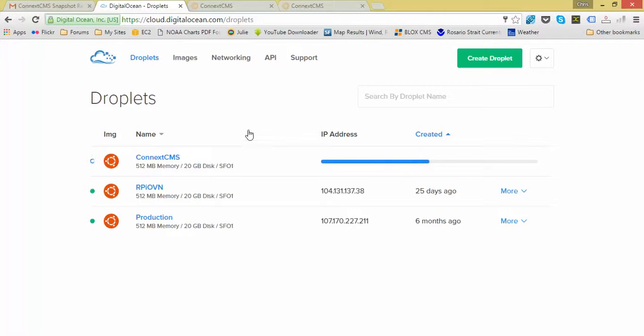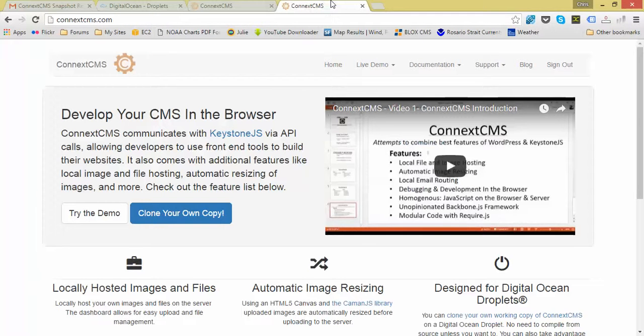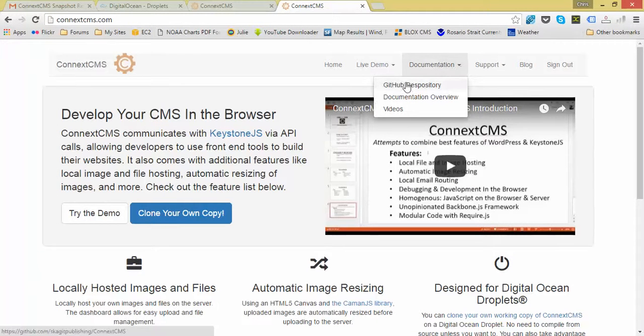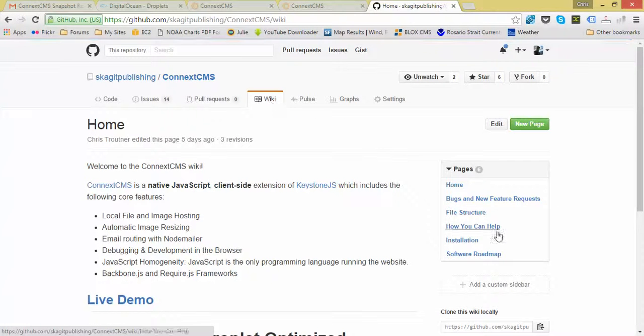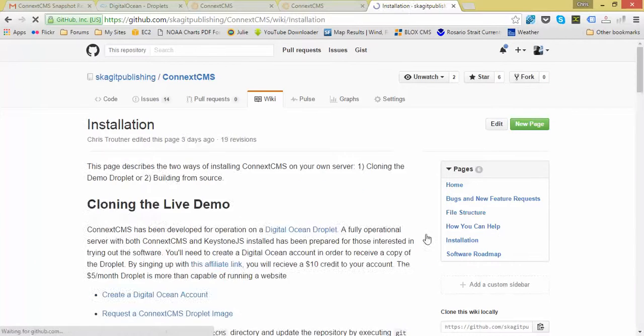While we wait for that, let me show you a few more interesting things. If you go to ConnextCMS and you go to documentation, you can go to the GitHub repository, and everything I'm covering in this video lives in the wiki documentation. You can click on the installation page.